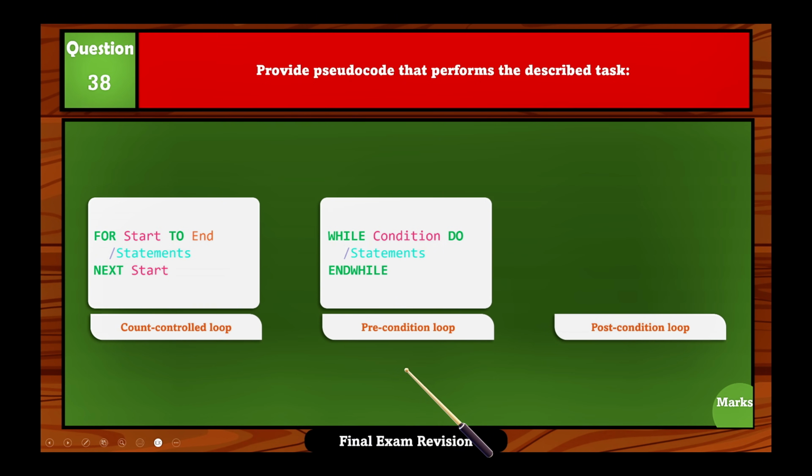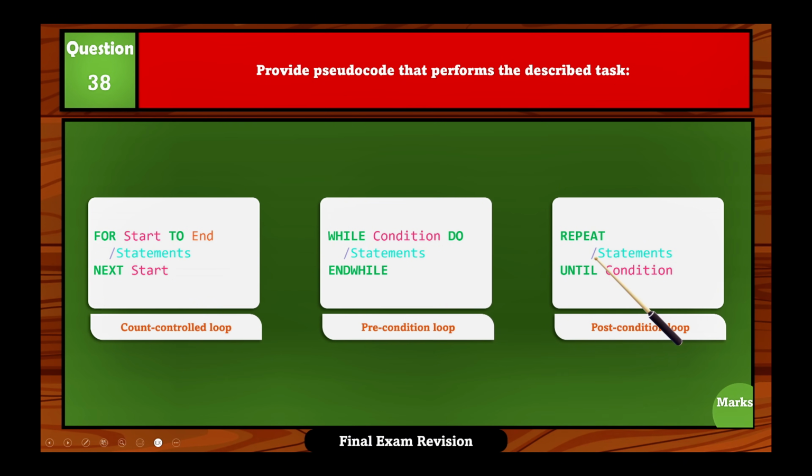Then you have a precondition loop. Precondition loop, so we know it's a while loop. So you start with the keyword WHILE, then you have a condition, and then you have a keyword DO, and then this is the block of code. You can add the lines of code that you want to execute, and it ends with the keyword ENDWHILE. Then you have a post condition loop. Post condition loop is a repeat until loop. It starts with the keyword REPEAT, then you have statements, and then you have a keyword UNTIL, and after the UNTIL you have a condition.